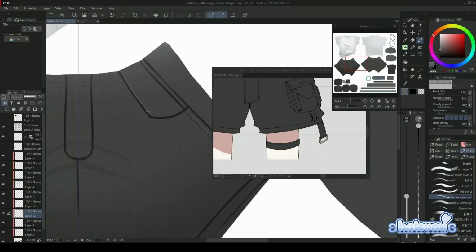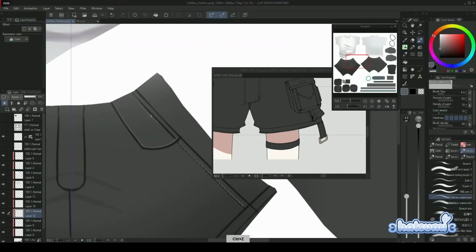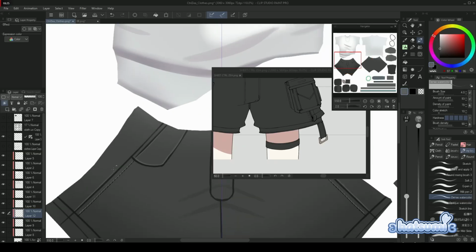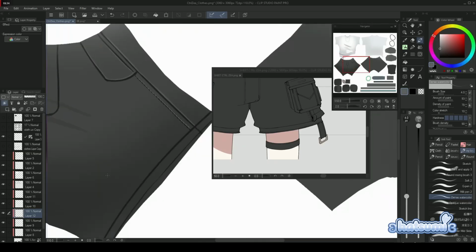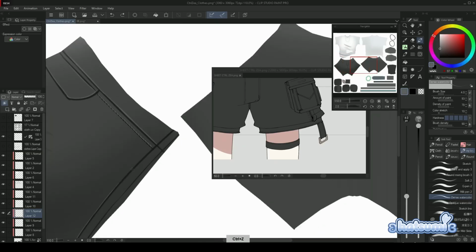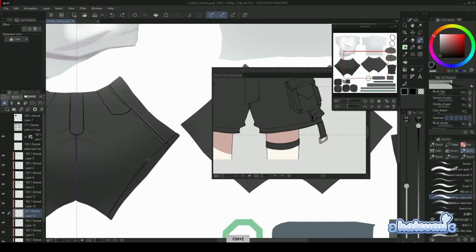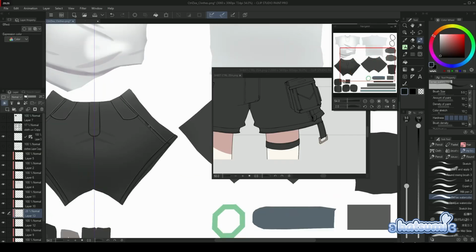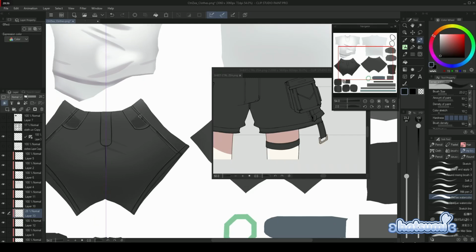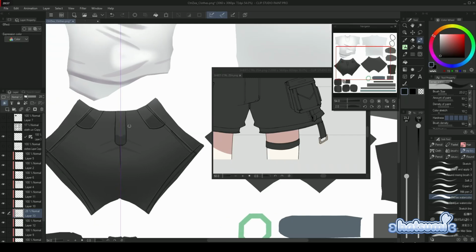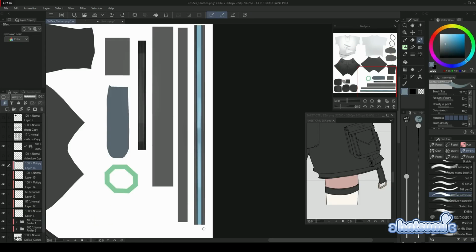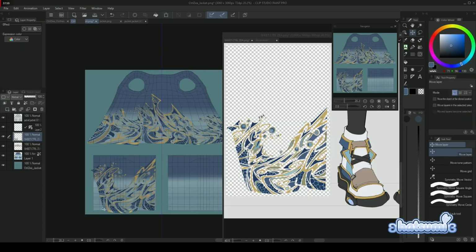I import the remaining textures into Clip Studio Paint for cleanup and detailing since I have better brush options in this program. I mostly prefer to texture in Blender with a mouse because it's quicker, but it really doesn't matter what program you use. Usually I use Blender, but I do minor cleanups in Clip Studio Paint.